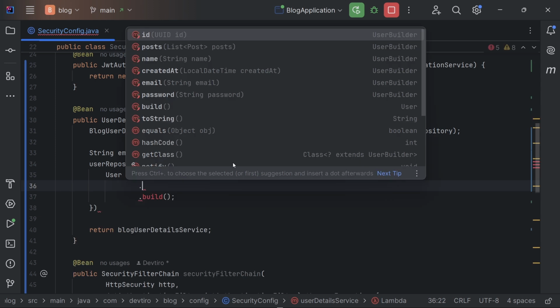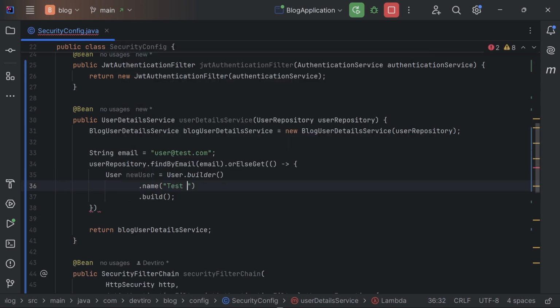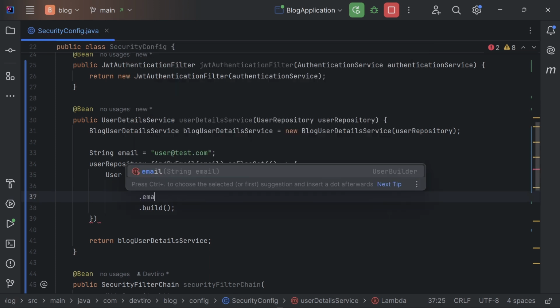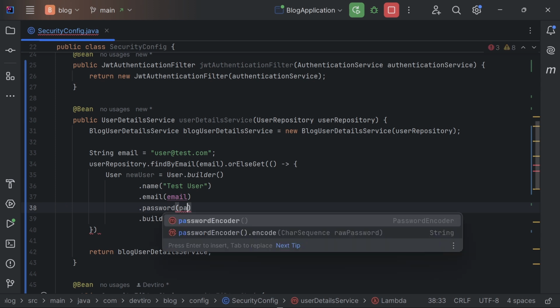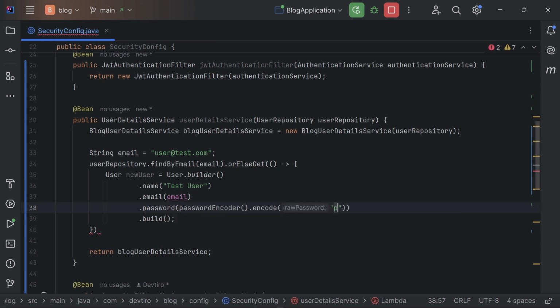So we'll not set an ID. We'll not set any posts. Let's set a name. We'll say test user. Set an email, which is going to be that email address there. We need to set a password, of course. And for that, we'll need to use our passwordEncoder.encode. And we'll just have the string password as the password.